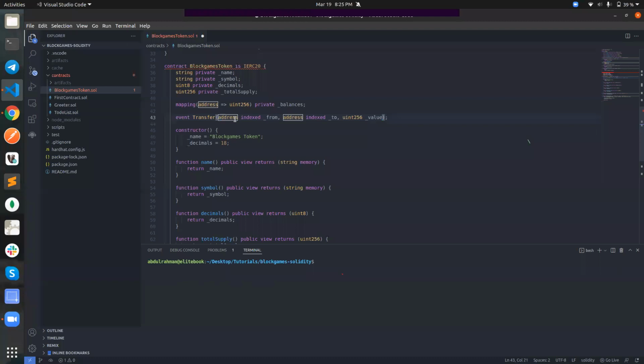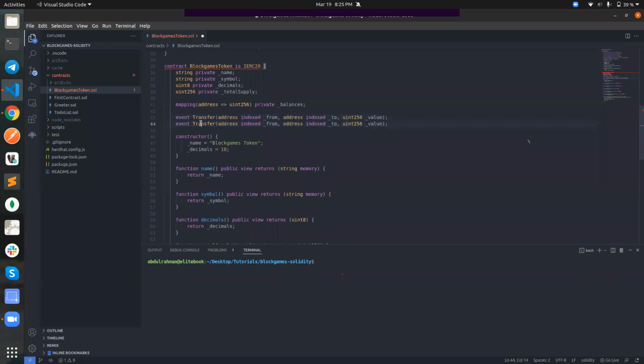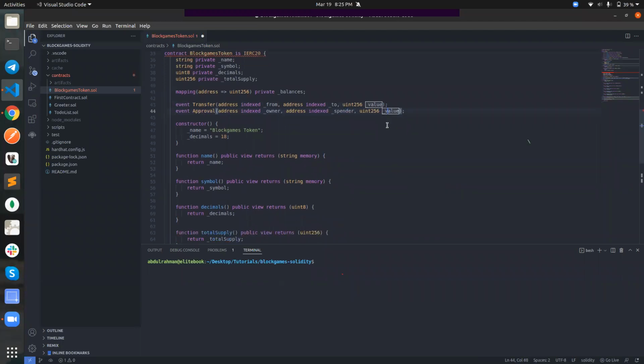So I'm just going to duplicate this and change this to approval. And this one is going to be the owner. We are going to explain that later. Then this one is going to be the spender. And this is still the value.